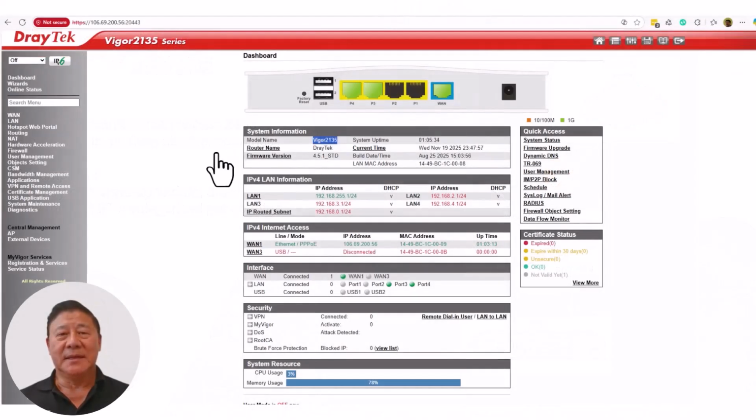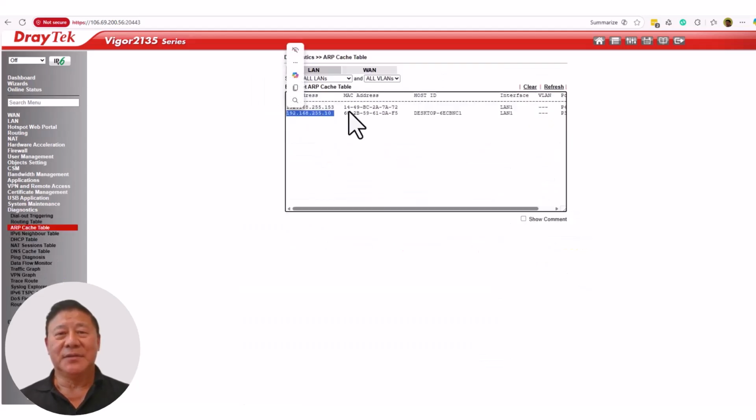Step 1. Here we have a Vigor 2135. We note that the WAN is up and running and has an IP address of 106.69.200.56. We have a LAN subnet of 192.168.255.1/24. We also have a notebook on IP 192.168.255.10 for our test. And finally, we have a Vigor 2865 with IP 192.168.255.153.